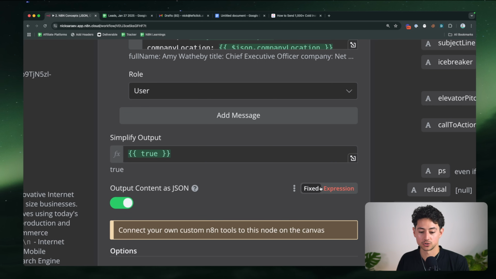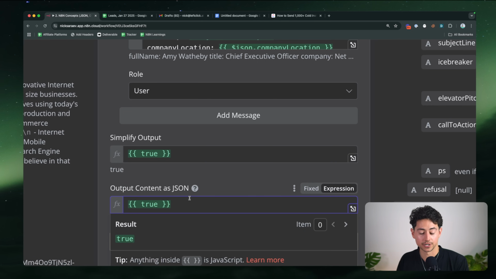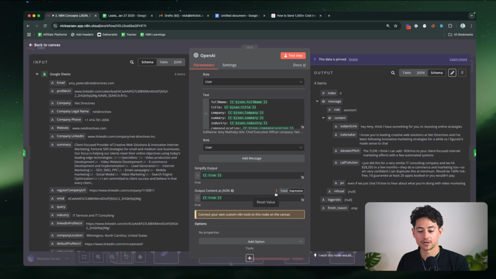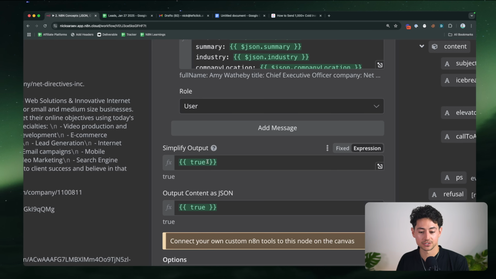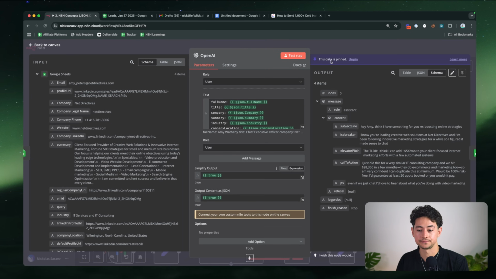Output content is JSON. If we move it to expression, you can see we're actually just passing true here for output content is JSON. The point that I'm making is, if we strip away all of the basic simple stuff, you can start getting into what's actually going on behind the scenes, how we're actually communicating with these nodes. The way that we're actually communicating with these nodes in practice is we're sending the term true.